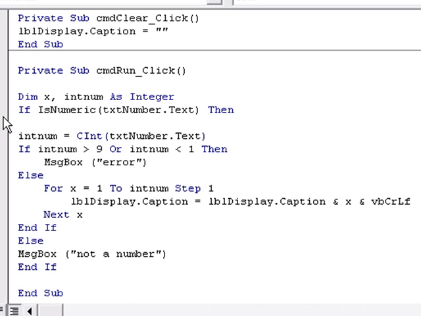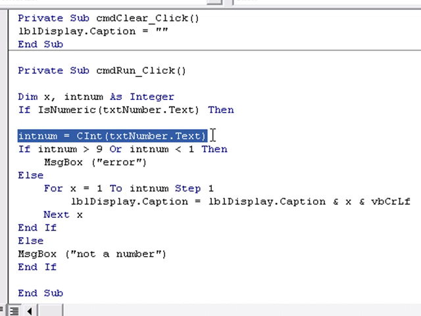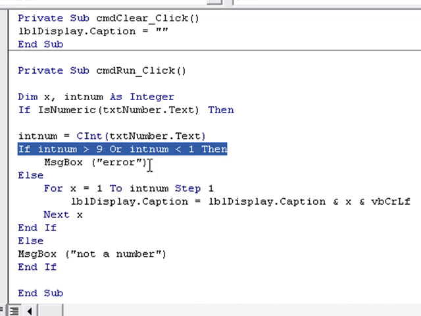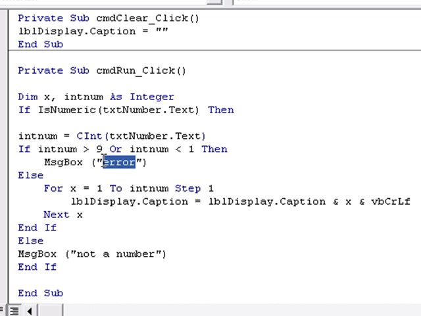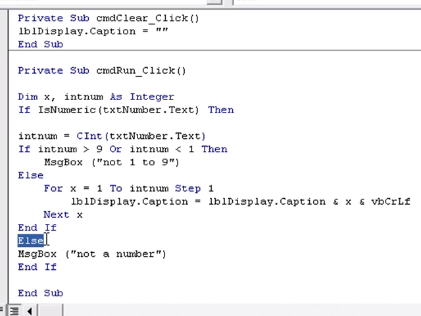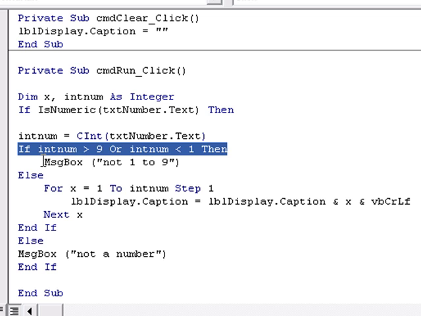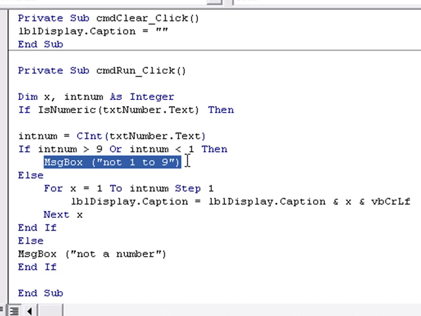So there's quite a lot to take in there, and we're now beginning to do some, in quotes, proper programming. So if txtNumber.Text is numeric, then convert it to an integer, check it again to see if it's within the range of 1 to 9. And rather than say message box error, I'm going to write "not 1 to 9" to make more sense. Else I can loop, so this else part is associated with this if statement. Okay, so if it's numeric, convert it, check to see whether it's in range. If it's not in range, it will throw out that error message.